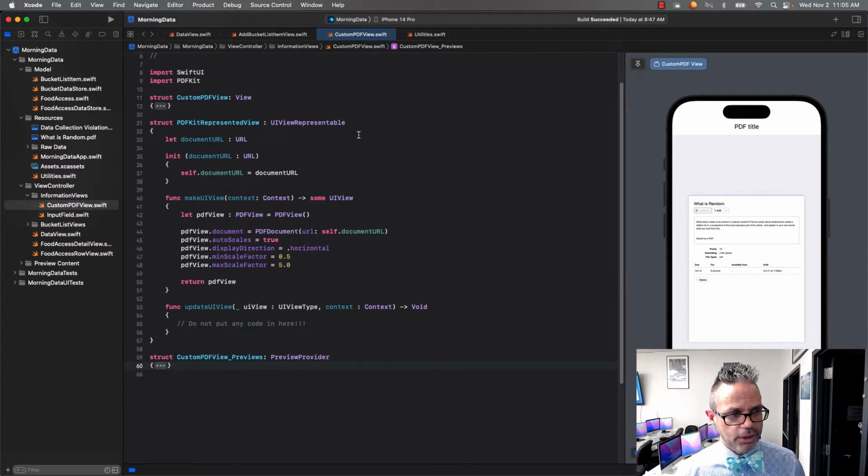Now, inside the makeUIView method, the first thing we have to do is let pdfView be of type PDFView, and we initialize it with the PDFView initializer, so just PDFView. It has a default PDFView that's just there. Now, I'm using a let because I'm never going to reassign into it, but I'm going to use the dot operator to modify attributes in that actual thing, because you can modify a let when you use the dot operator on the data that's inside the actual structure.